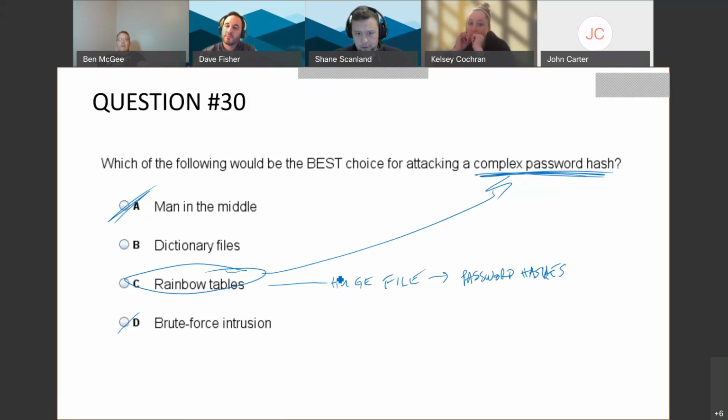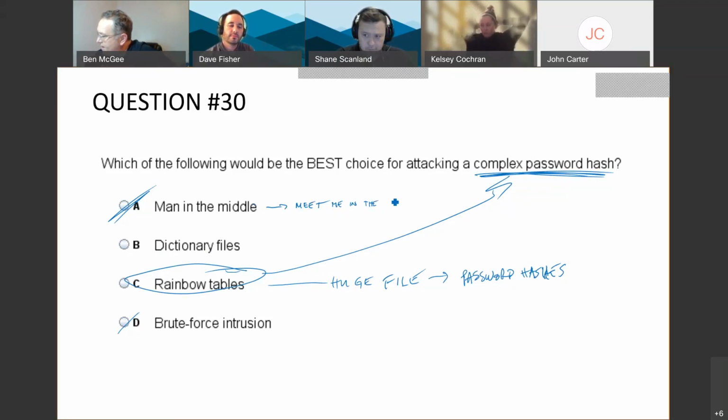Great job, man. I was going to ask, would you even really consider man in the middle as a way to do something like this? So the man in the middle attack, and I think with the 601 now they also call it a meet me in the middle attack, that one actually is very difficult to do.